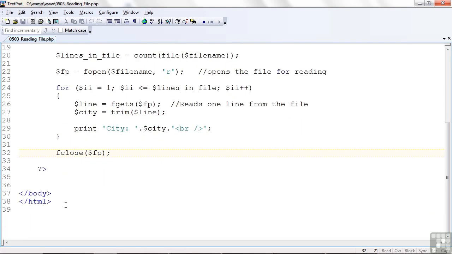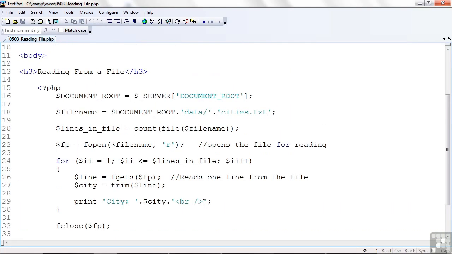Go down, I don't really have any more code. Now you notice, I didn't start this with an HTML file. This is a PHP file. Once again, to remind you, a PHP file is an HTML file that may have some PHP code in it.